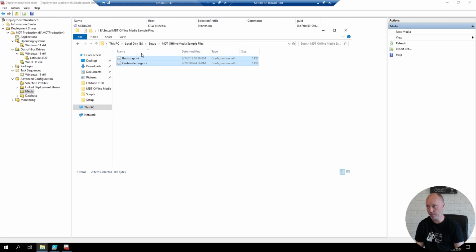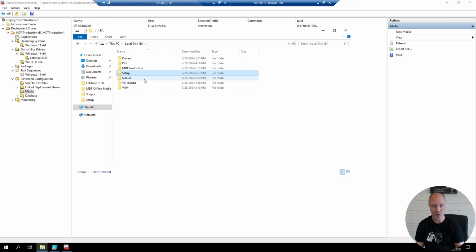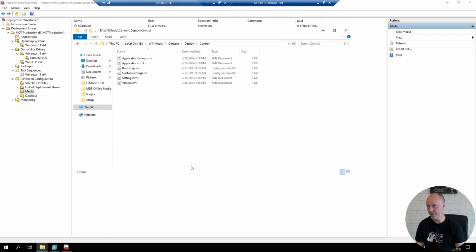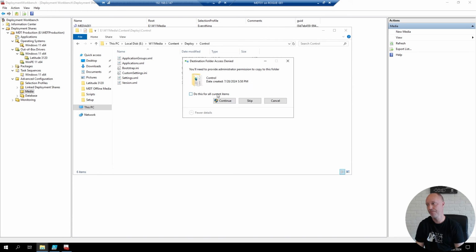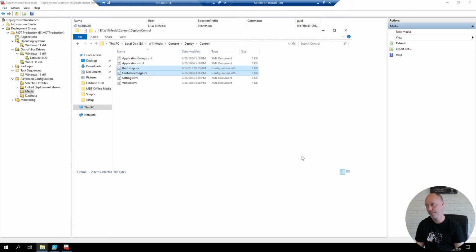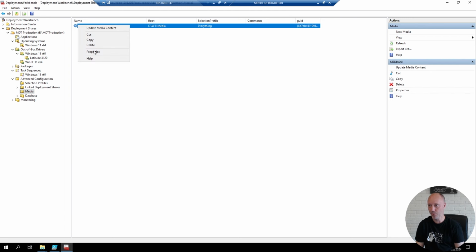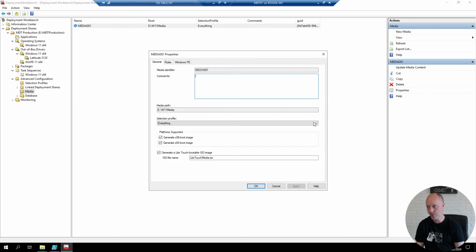So I will copy these over. And again, these are in the sample files in the description below. I will copy that to the media folder and replace the existing files. All right. Now, properties on the media. There are a few things I want to configure. First of all, I'm not worried about 32-bit boot images. And the ISO file I'm simply going to call Windows 11 Media.